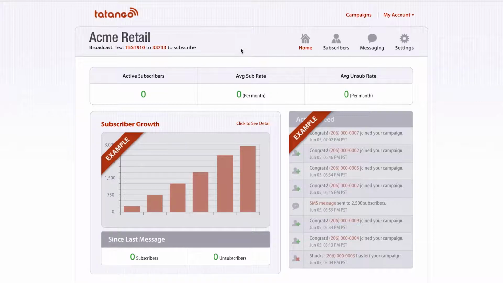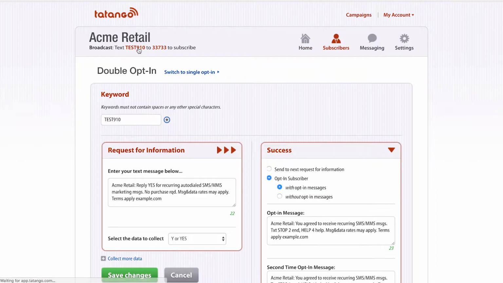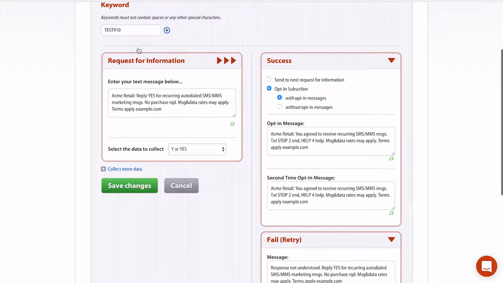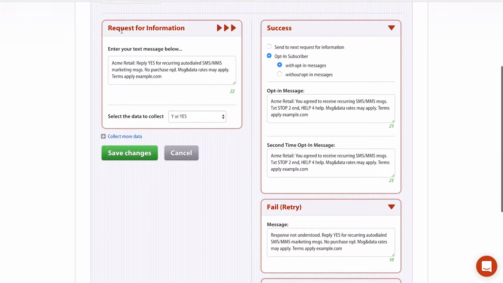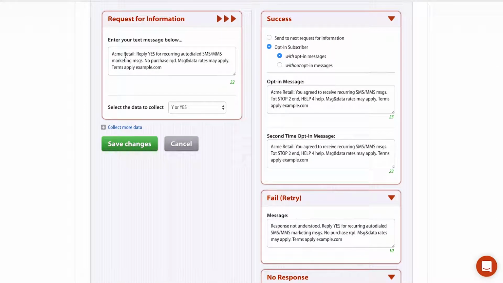So what I've done here is I've set up this campaign for a fictitious company, and I'm using the keyword test 910. And I've set up a double opt-in. As you can see down here, when someone texts the keyword test 910 to the short code, we're doing a double opt-in. That means that first the consumer has to reply Y or yes when they receive this message. This message is essentially telling them the terms and conditions of the messaging campaign and making them aware that they're opting in for future messages. This is required by the CTIA and the TCPA.